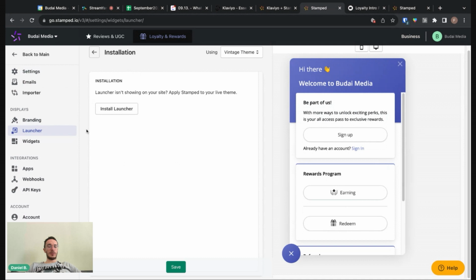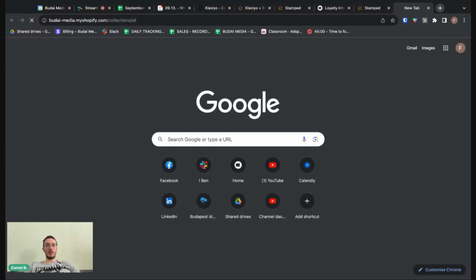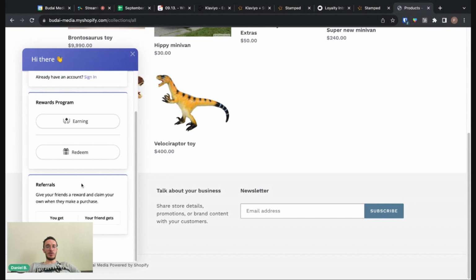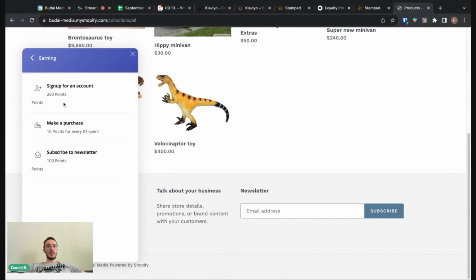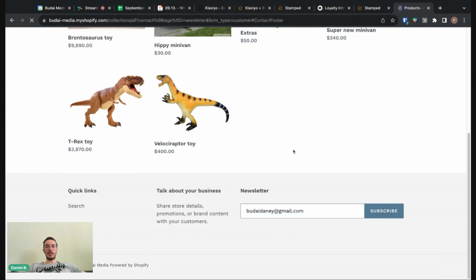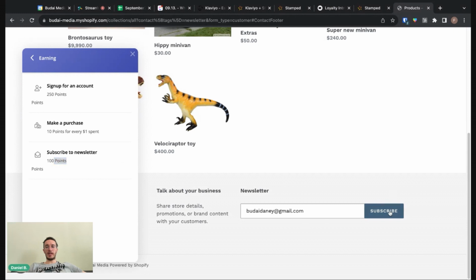I want to focus on Klaviyo in this video, but after you set up everything, you can install the launcher. This means that the loyalty program is active. If I go to the store, I should be able to see it, yes, it's here. So here's the loyalty program. One of the ways I can earn points is sign up with an account, make a purchase, or subscribe to newsletter. For example, if I subscribe here, I will get, I think, 100 points. You can check it. Yeah, 100 points, and I get into Klaviyo.